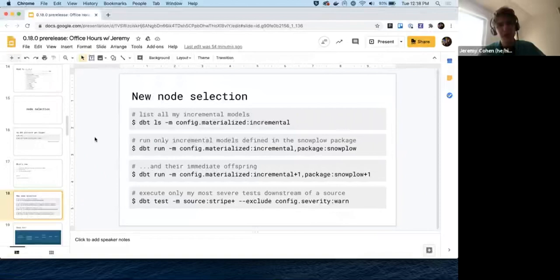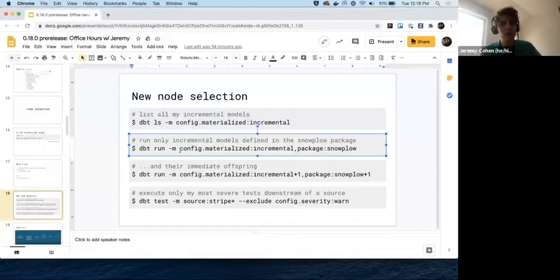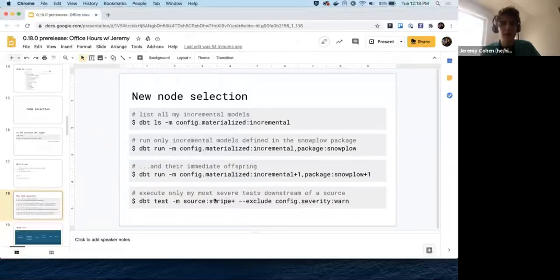So this makes possible all of the selector syntax that you're seeing here. You can say, I only want to list my incremental models, or I only want to run models defined in the snowplow package that are also incremental. Notice the comma for the intersect here. I only want to run their immediate offspring, so just one layer further along.